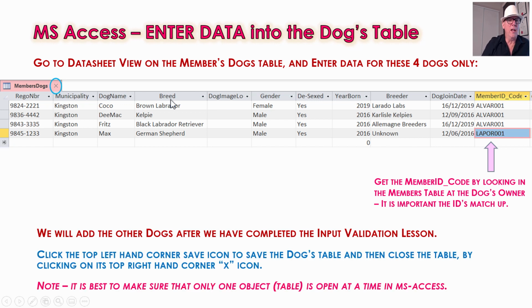Now, again, there's a save icon up the top left-hand corner, which you can't see here, and then click that X to close the table. Another thing is just make sure you've only got one object, one table, open at a time. You can have more open in Microsoft Access, but it's not a good idea to have lots of things open all together because they all need to be kept in sync behind the scenes by Microsoft Access.